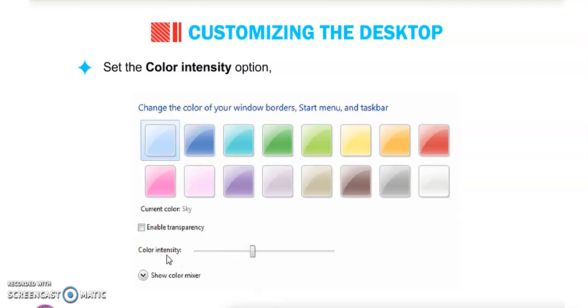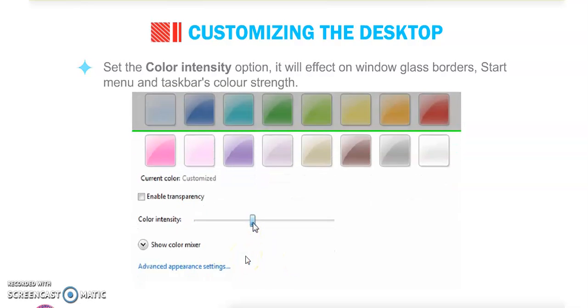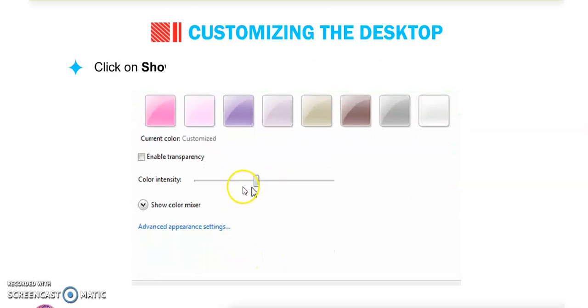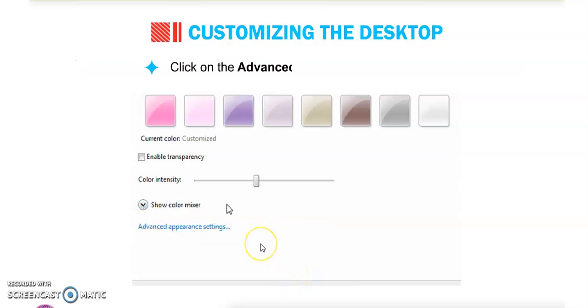Okay, these are optional, you can use them or not. Set the color intensity option. It will affect the window glass border, start menu and taskbar color strength. You can select the color strength. Click on the Show Color Mixer option to set the hue, saturation and brightness options, to give a color effect. Different effects are there.